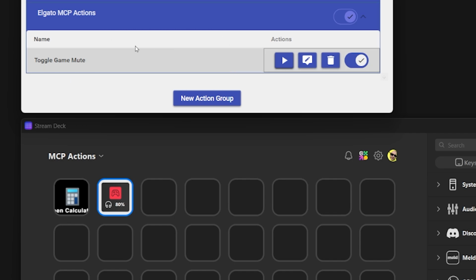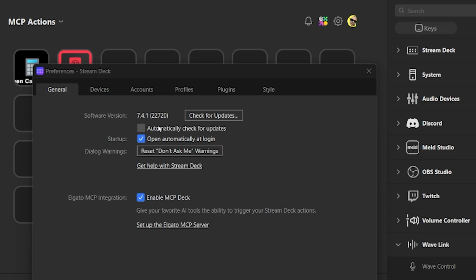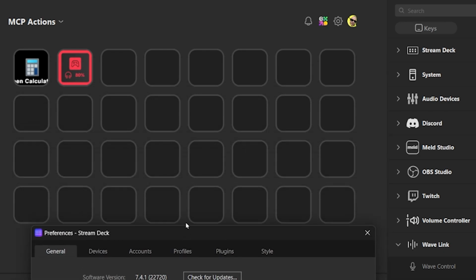If you want Mix It Up actions to press Stream Deck buttons, then watch this video. Stream Deck needs to be on version 7.4 or higher and enable the MCP deck. This will give you a MCP actions profile with 32 keys.